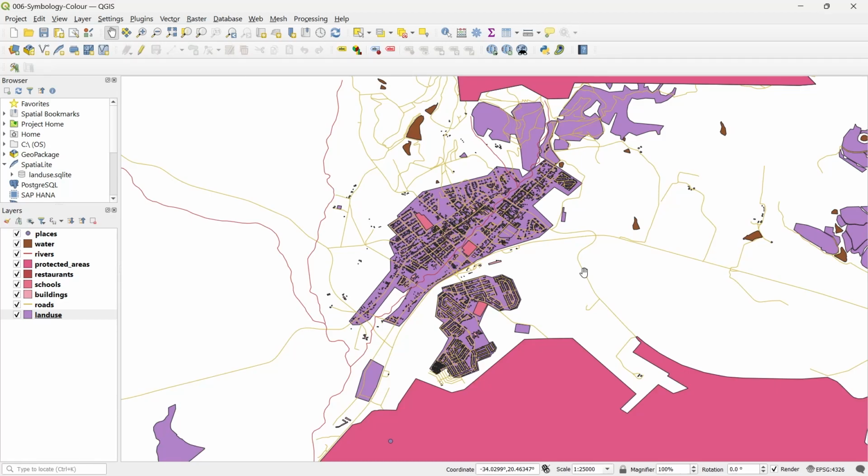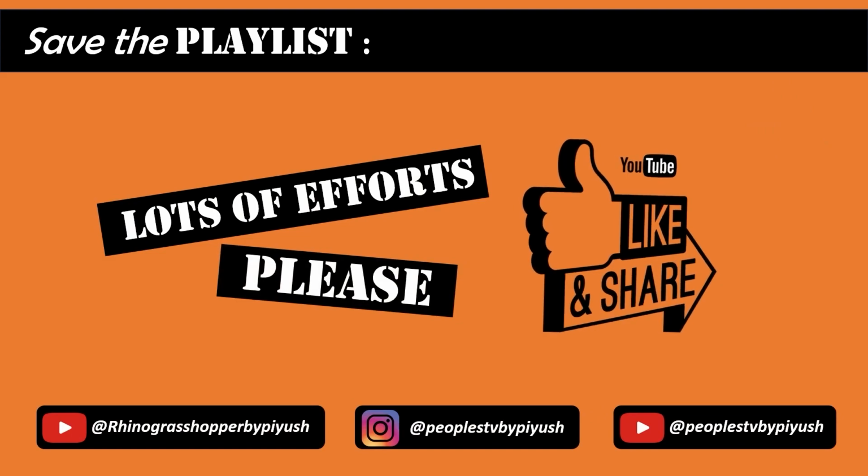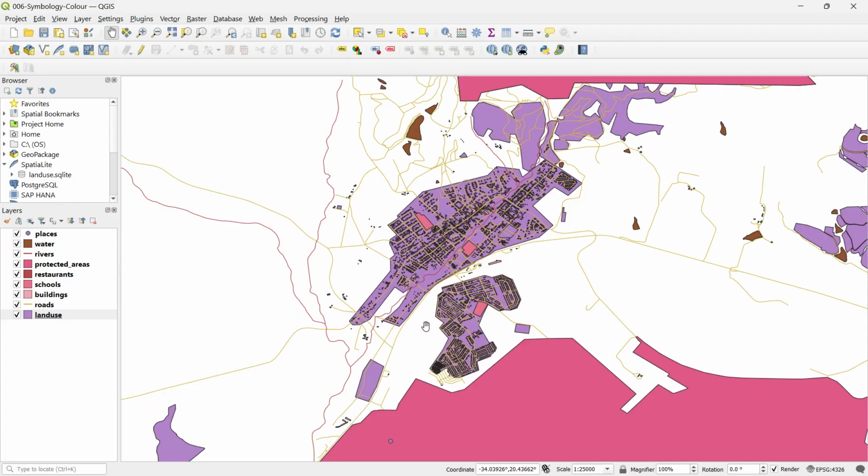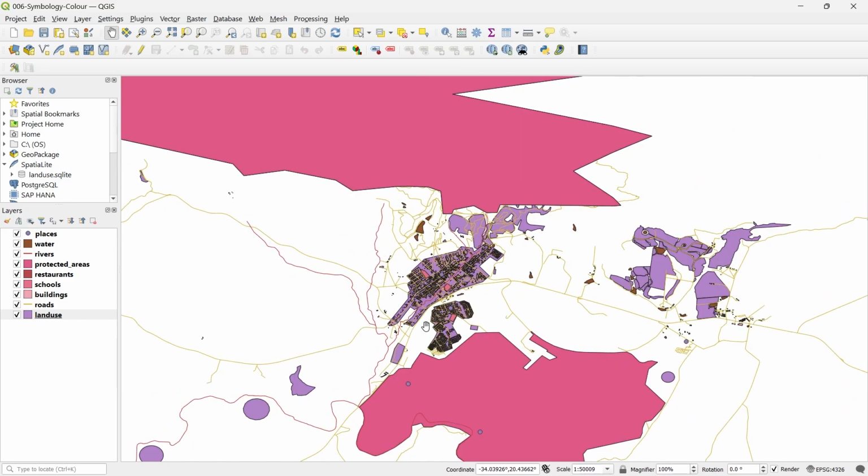Professor Piyush here. In the previous few videos, we learned about the interface of QGIS, how to navigate in the map canvas of QGIS. We learned how to add layers and all those things. So today I'm going to start a new and very important element of QGIS, which is symbology.